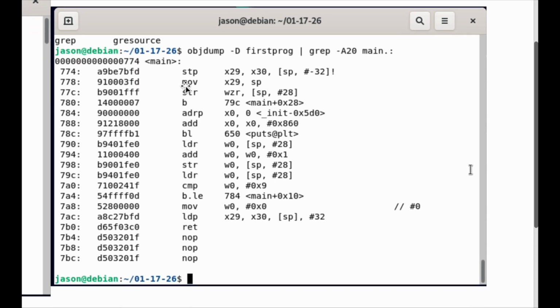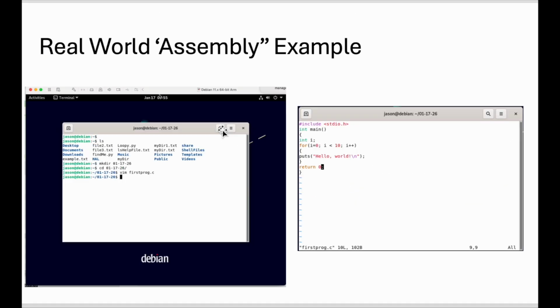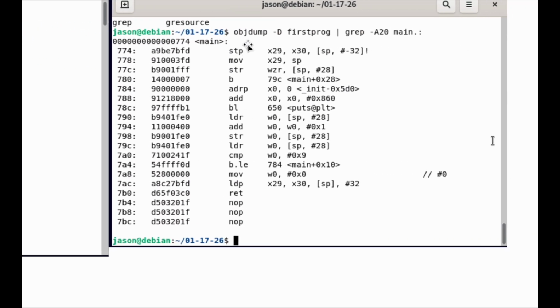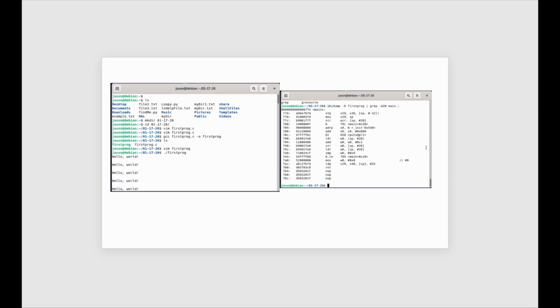We have mov right here. That should be easy to see. We have add, and then it looks like we have a string right here. We have another mov command right here, and then we have the values that it is actually moving. So the object dump allows us to get insight as to what the computer actually sees. Okay, so this is just an introduction into assembly.